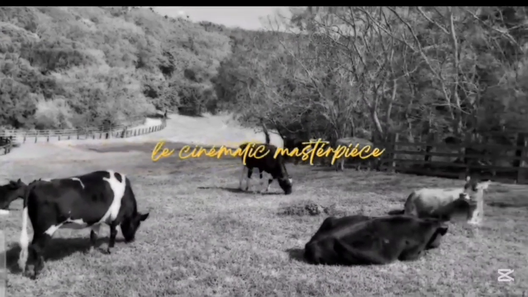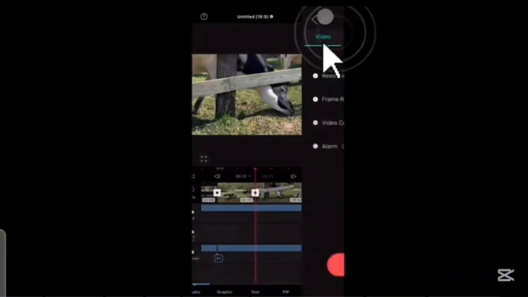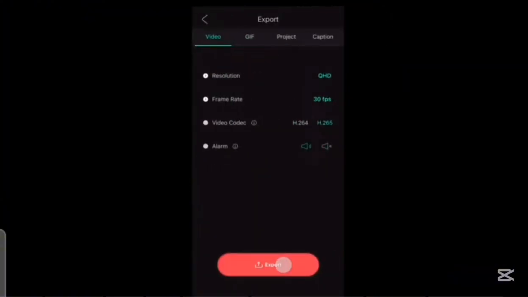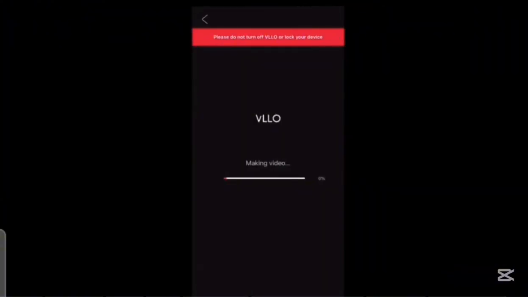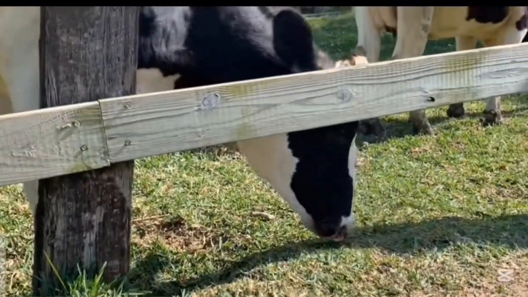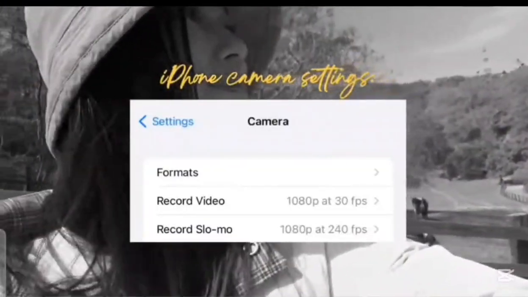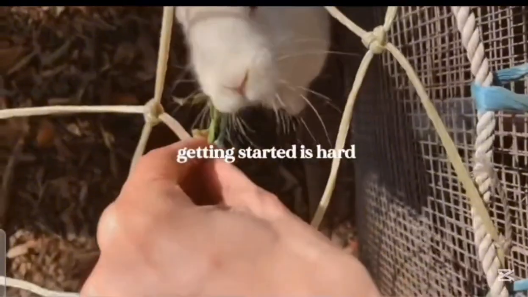Now that you have your cinematic masterpiece, all you have to do is export the video. These are the settings I personally use. You can definitely export in 4K, but since I don't shoot my videos in 4K, I just use the Quad HD setting. Getting started on YouTube is the hardest part.